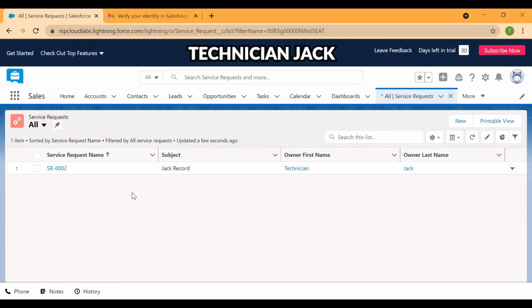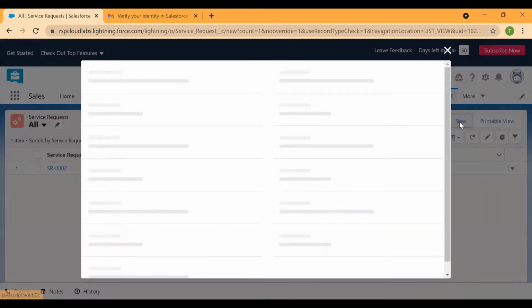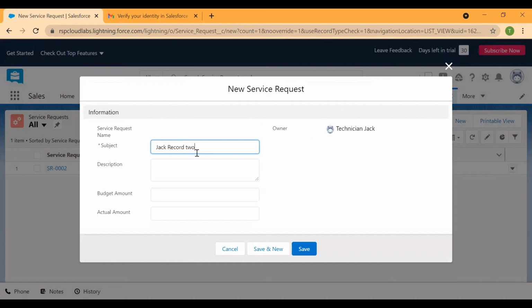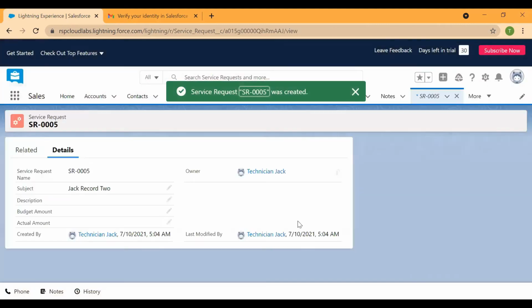As Jack, I'll create a new record here and let's see what would be the number of records and how it would be visible for the other users. As Jack, I'm creating a new record here. I'm naming the service request in terms of the number of records that they're creating so that it would be easier for us. As of now, if you see, the owner of this record is Technician Jack. I'm clicking on save here.